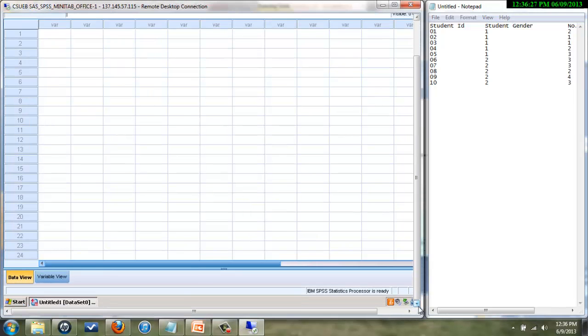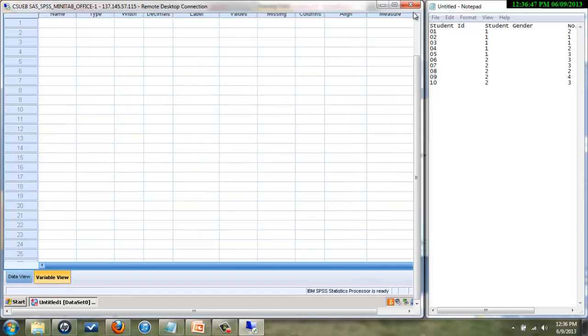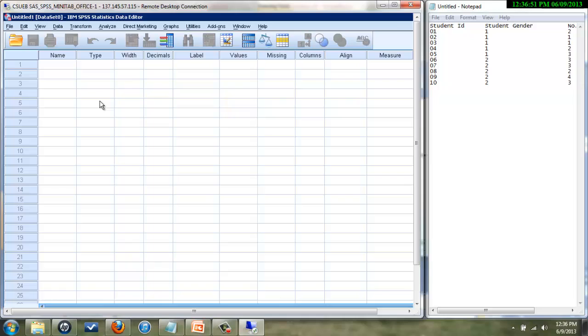At the bottom, there are 2 tabs. There's a data view and there's a variable view. The variable view is where you are actually going to label or input the variables that you have. In this case, we have 3 variables which we're going to be entering. So we're going to go into the variable view, click on it, and as you can see, now you come to a different screen where you actually have headings.